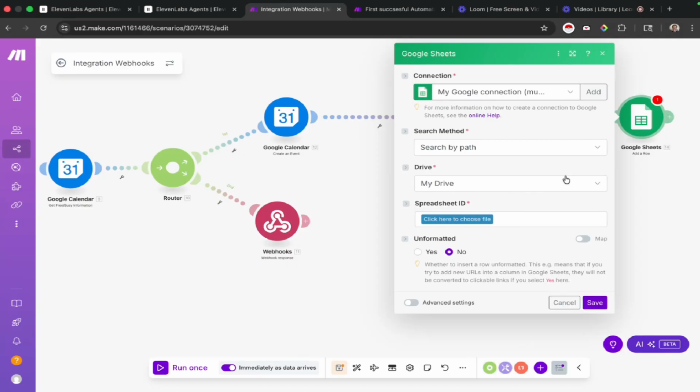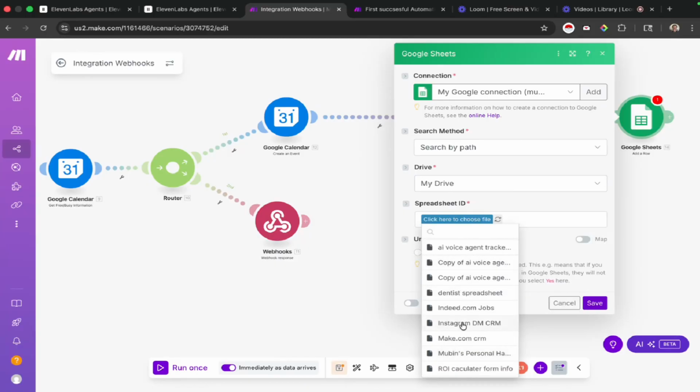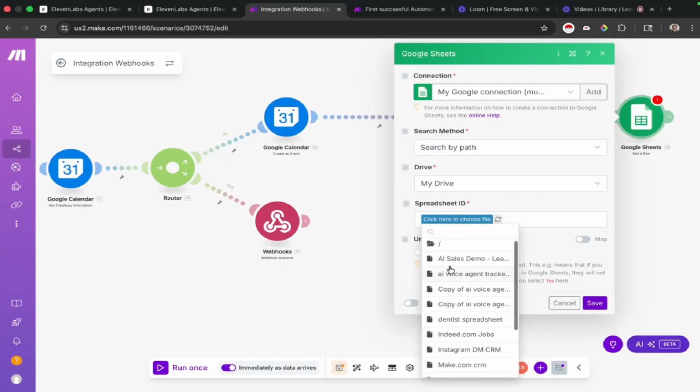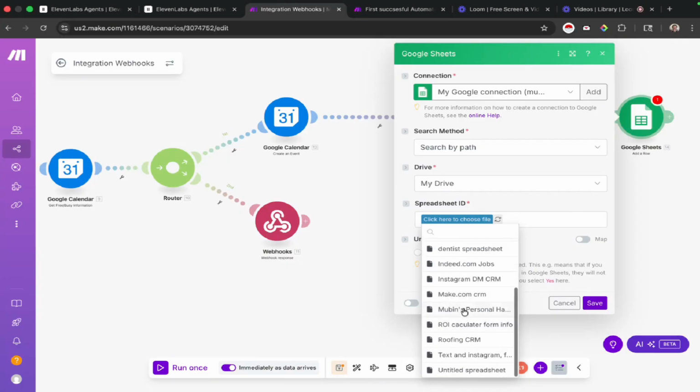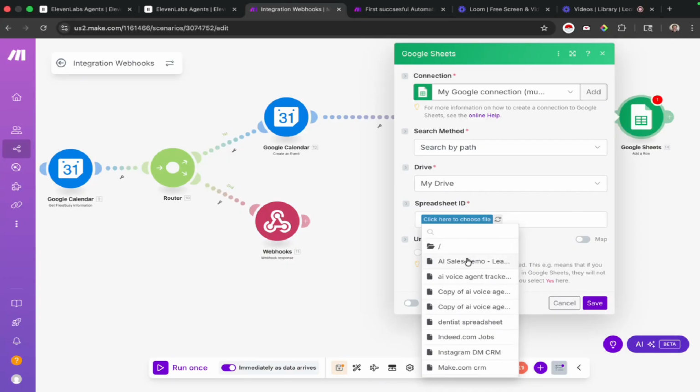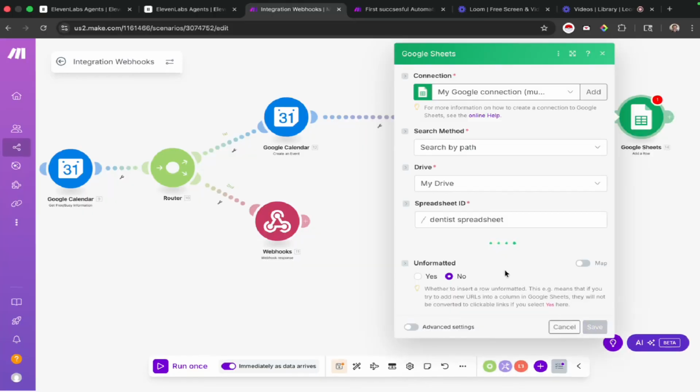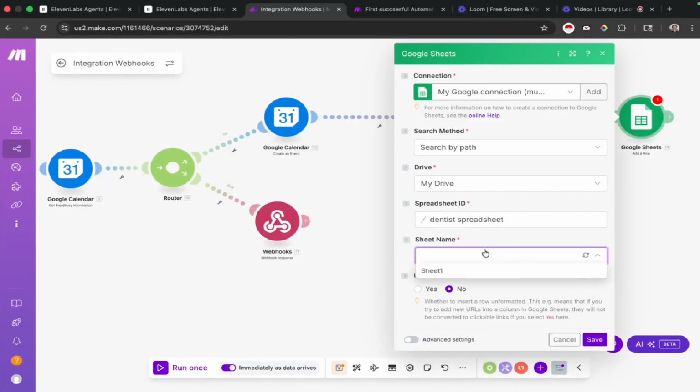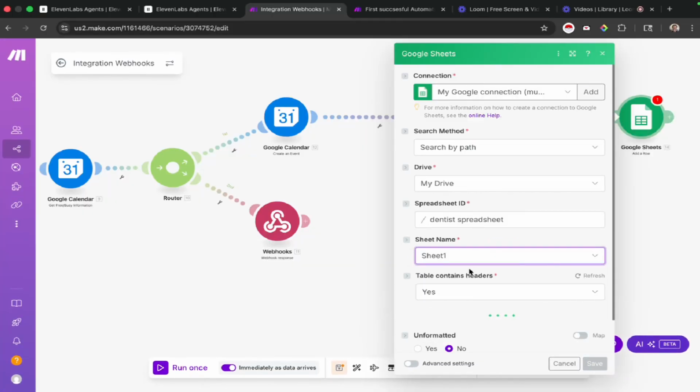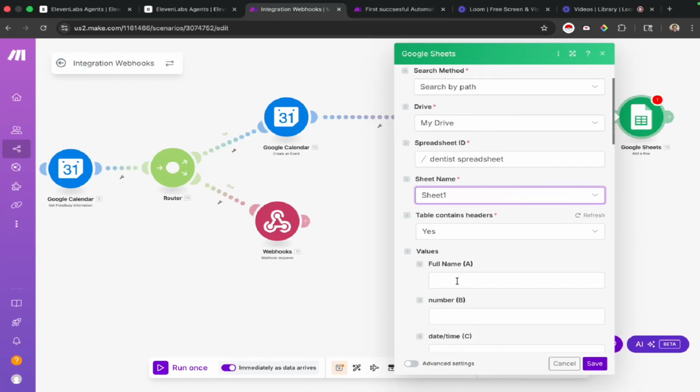Then you want to click on my drive, keep that as that. And in the Sheets ID, you want to choose a file. So it will list all the files, just like how it's shown here for my files that I have all in my Google Sheets. When you guys add it, it will show. If it's not showing, just refresh it or just delete the module and then do it again. For this example, we will do the dentist spreadsheet. All right. Sheet name, sheet 1. Very simple, guys. And the values.